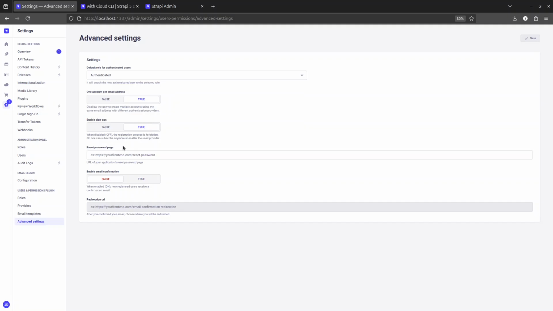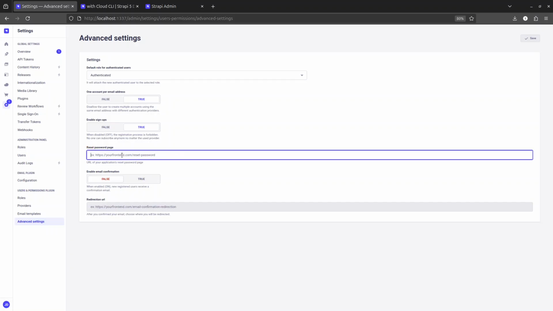Then you have reset password page. Strapi has a reset password endpoint. When you use it, Strapi will send an email, and along with the email it will also send the reset password page link from where your user can create a new password. So you need to add that URL here. For example, if you have a front-end app at abc@example.com/reset-password, you can paste your URL here.